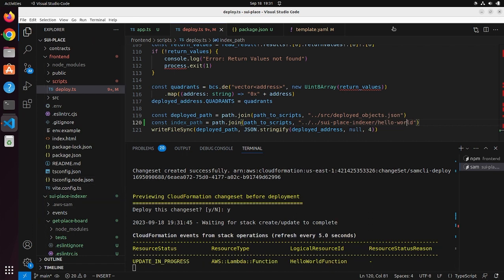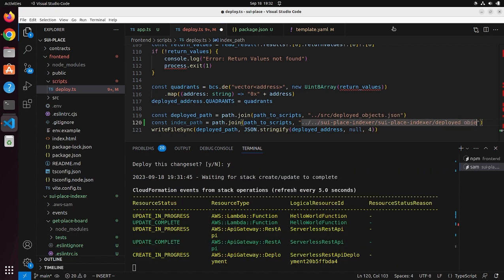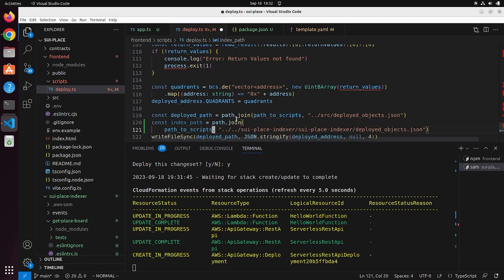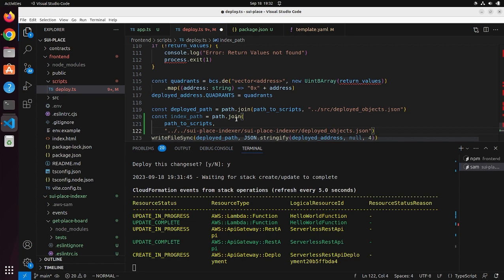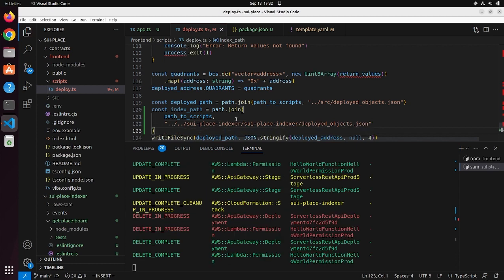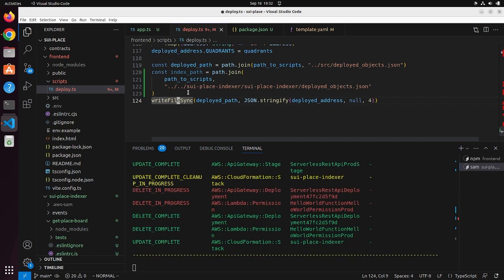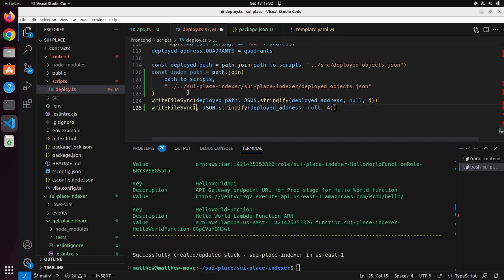So now instead of hello world, we're going to put it in sweep place indexer / deployed objects.json. I'm going to make this a little bit easier to read. And again, that's just the path. We need to actually write the file to that path, so we're going to do index path. So now it's putting in both places.